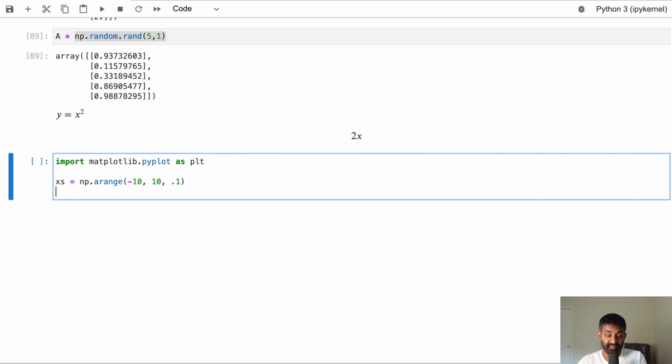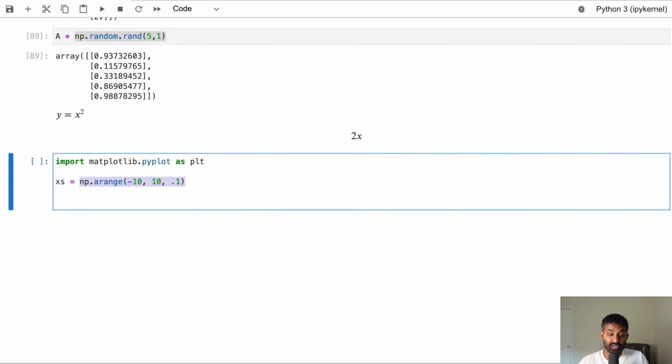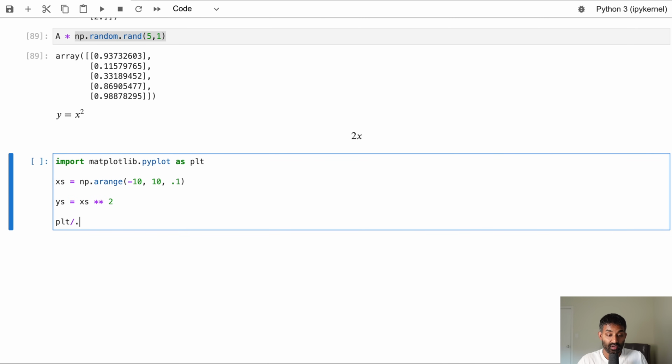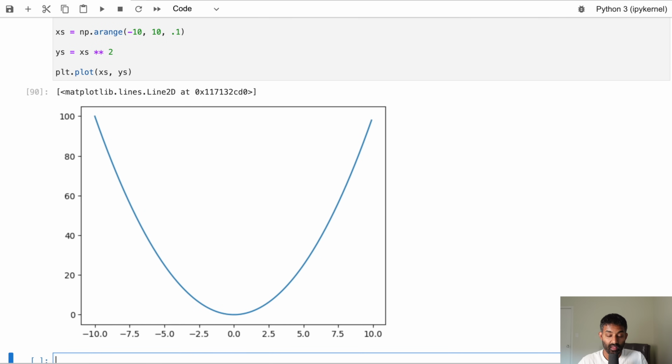So these are our x values. We're creating a range from -10 to 10, and we're stepping by 0.1. So we'll have -10, -9.9, etc. Then we're going to generate our y values by squaring our x values. And then we're going to plot our x's and our y's. And we see we end up with a curve.